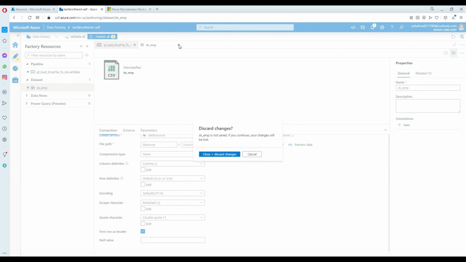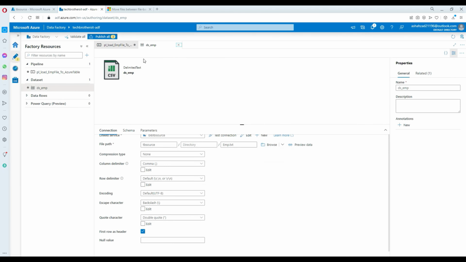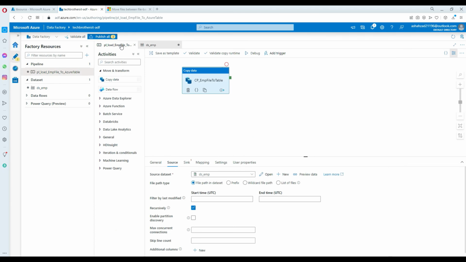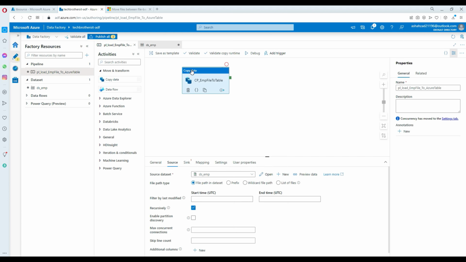If I close it, it's saying close plus discard changes. No, you don't want to do that. You want to just leave them open and go back to your main interface. So that's your pipeline, right? Leave these open. Once we publish it, they will be saved, then we can close it. So right now, don't close it. You see these dotted dots here? It means that they are not published. We are working on it, and they're not saved there. Okay, so we are good with the source, and you can go to sink now.